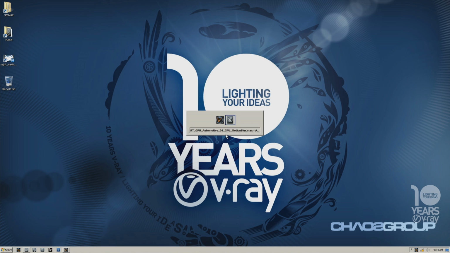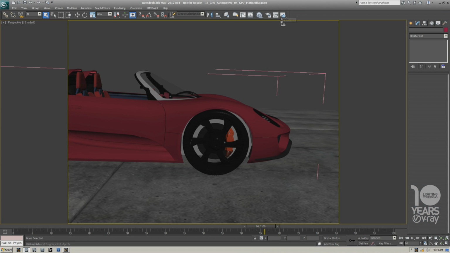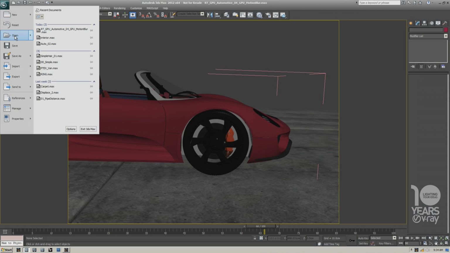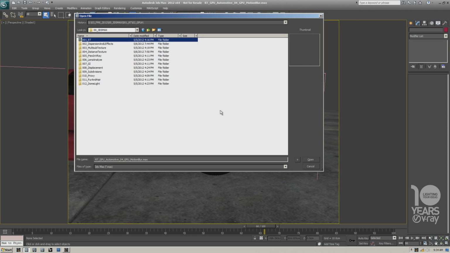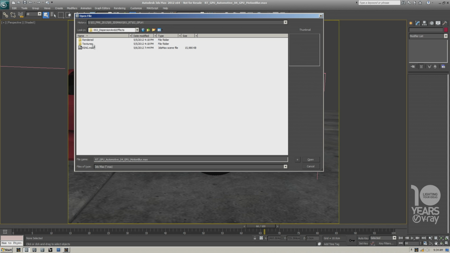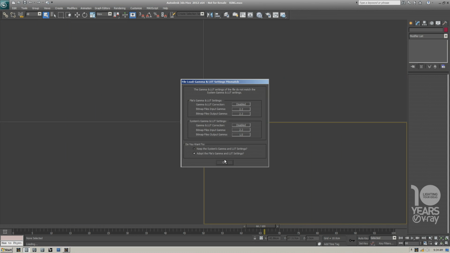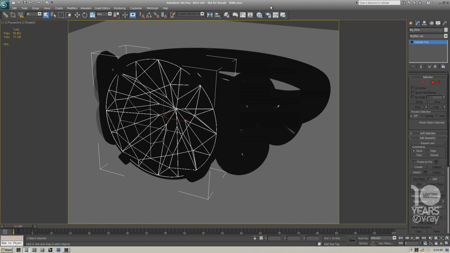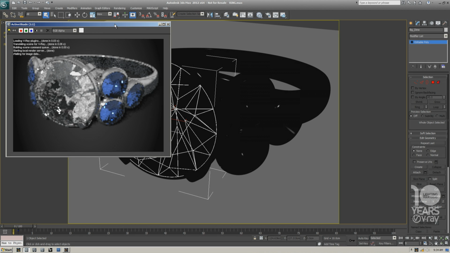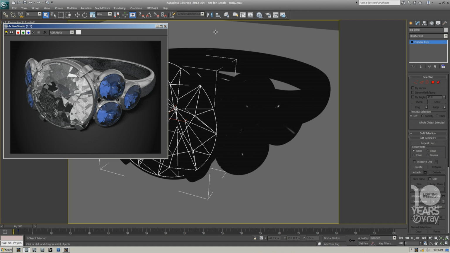I want to show you a couple of options of the Vray material, and also a couple of new textures which were added with Service Pack 2. What I have here is a ring with a diamond on it, and I'll be using the RT throughout this demonstration. If I render, you can see that it looks fine, but I can tell you right away that something's missing.